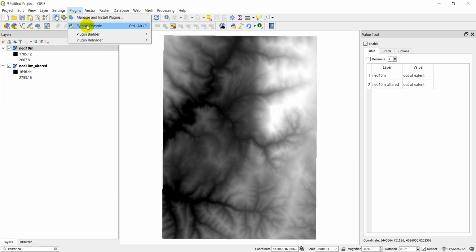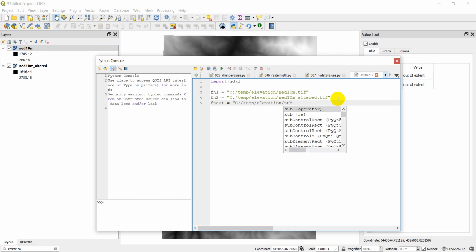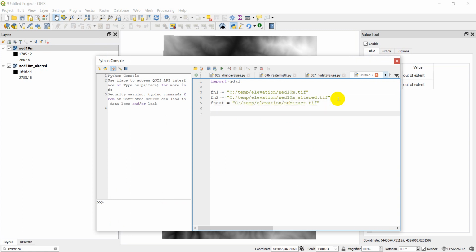Let's open our console back up, and then we need an output file, and I'm going to put this in the same folder, and we'll name it subtract.tif. Okay, all right, so the first thing we need to do, we need to open our first, second rasters, and then subtract them and save that to an output raster. So the first thing is going to be to open those.